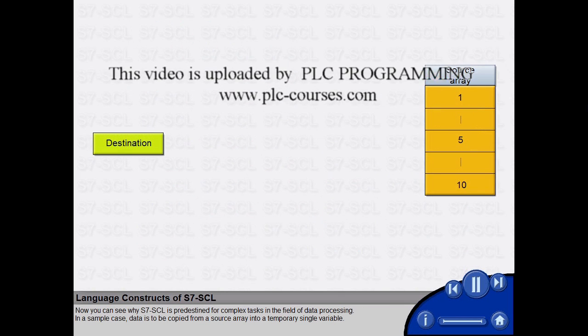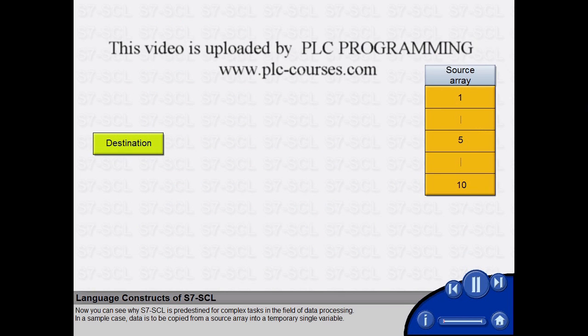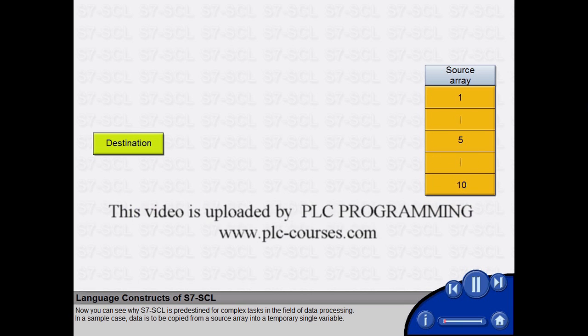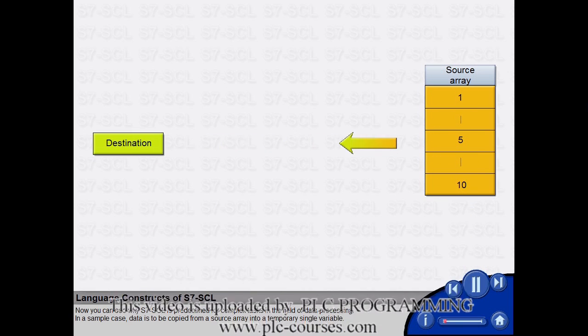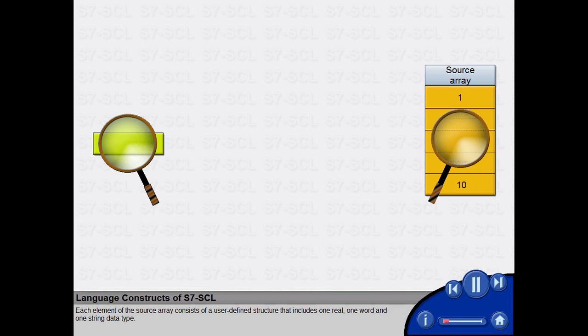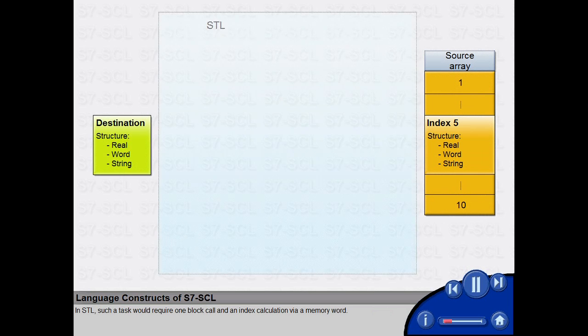Now you can see why S7 SCL is predestined for complex tasks in the field of data processing. In a sample case, data is to be copied from a source array into a temporary single variable. Each element of the source array consists of a user-defined structure that includes one real, one word, and one string data type. In STL, such a task would require one block call and an index calculation via a memory word.